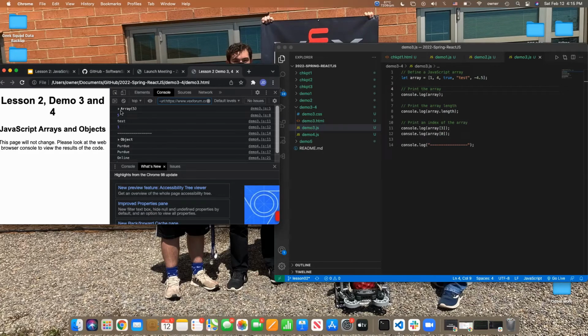Launch the right one. Yeah, sorry, there we go. So there's the array. And as you can see, if you click down on it, you can see all the elements of it: 1, 4, true, test, and negative 4.5. And then it also returns the length. It's handy.